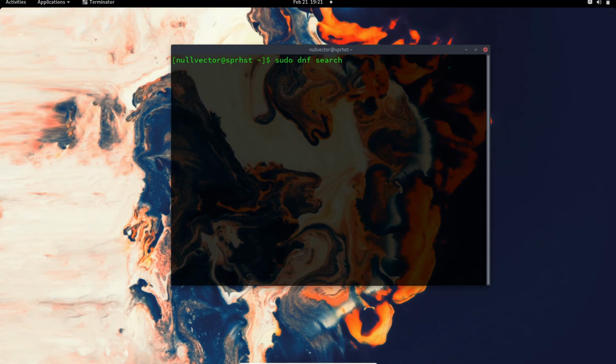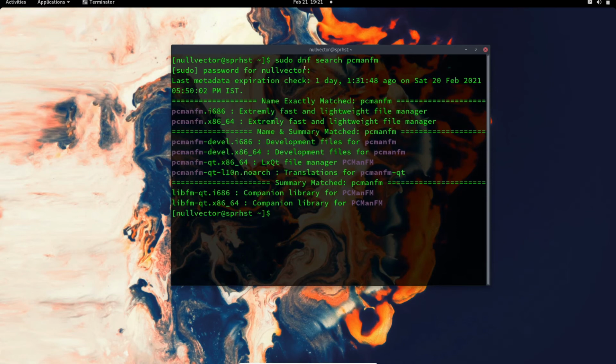It's a file manager. Then we need to enter our super user password. When we do that, it will check and tell us whether it's available. This is a 64-bit machine, so I need this package. If I want to install that package, I can just do sudo dnf install packagename.